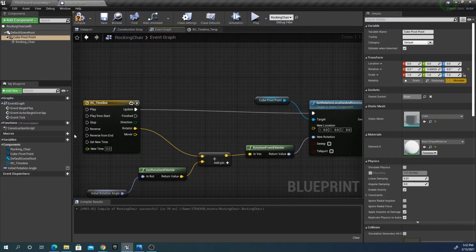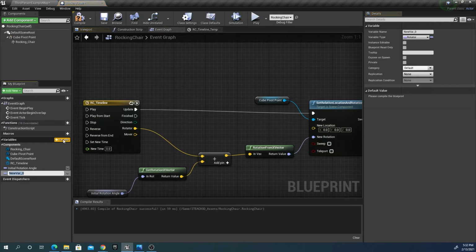So let's create another variable. Let's call it initial cube location. How about that? Initial cube location. We do not want this to be a rotator. Let's make this public. Click. Because we're going to need to do that later on, which means we'll be able to see it later on in our scene and make some changes to it.